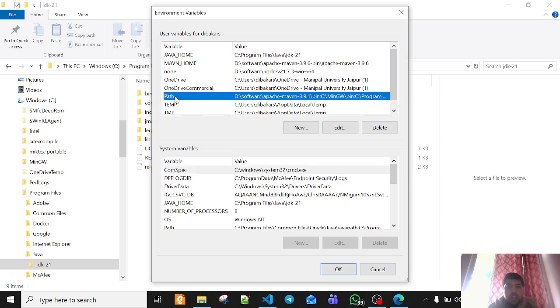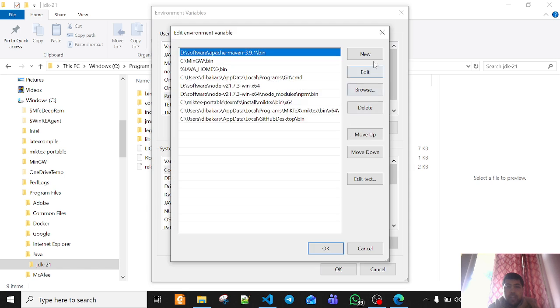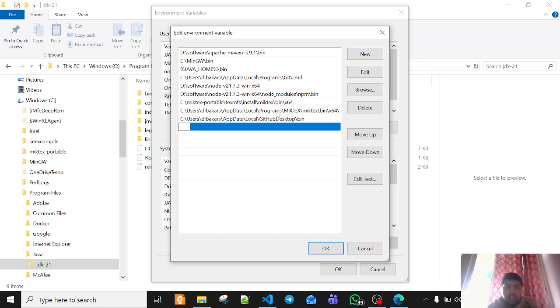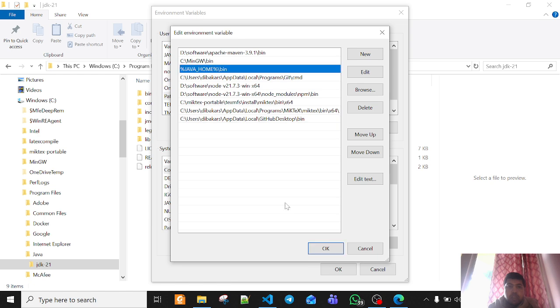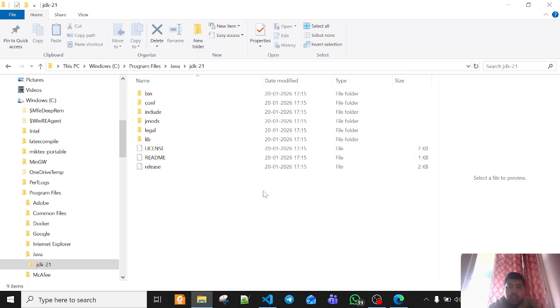Then you go to the Path variable. This will automatically be there in your system. You simply click edit, then click new, and type %JAVA_HOME%\bin, and then OK. I already have JAVA_HOME bin, so I am deleting this one here. There are two ways: this much path is JAVA_HOME, and then I put bin. Java HOME bin is already there. So like this, you can set up Java.